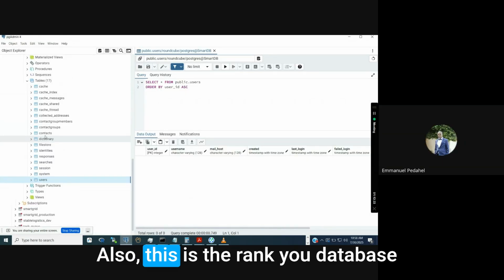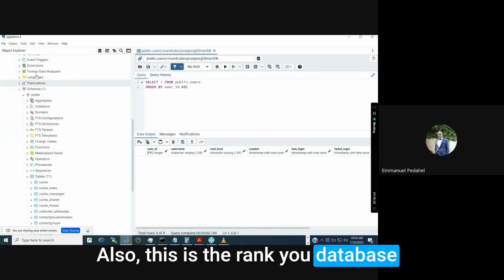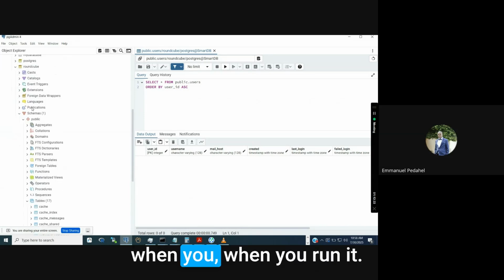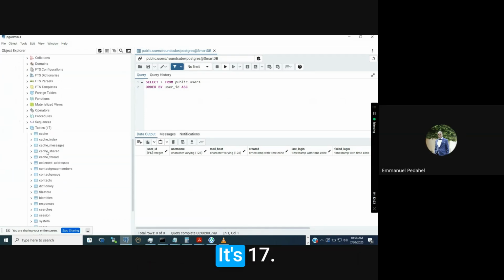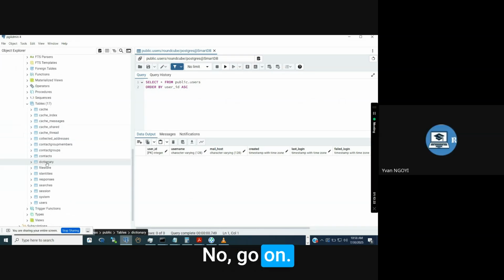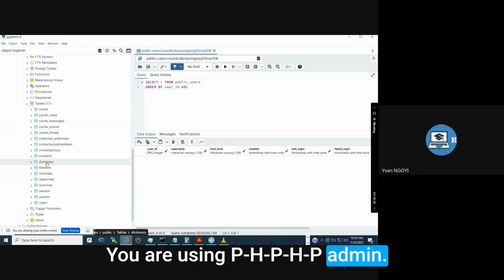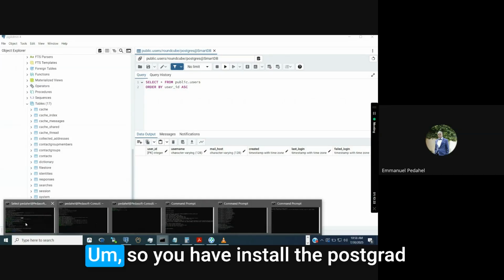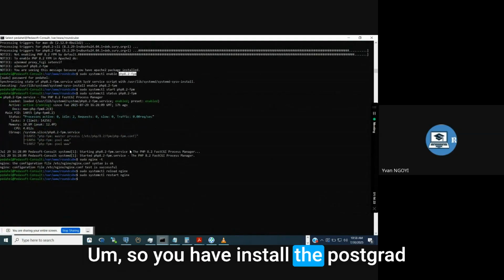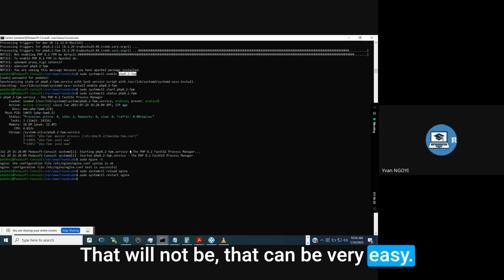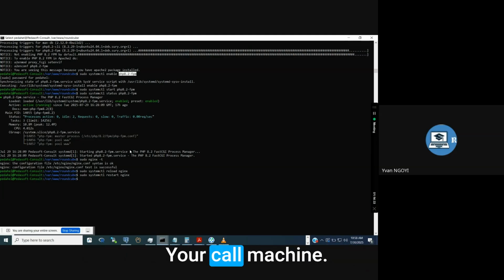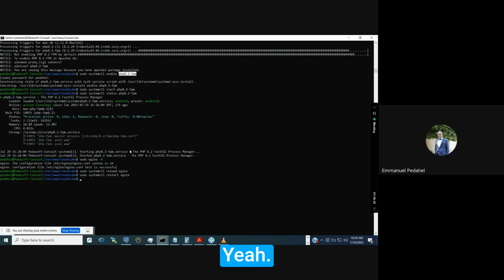Can you show us? This is the Roundcube database. When you run it, this is what will happen. It's 17. No, go on table. Command line. You are using phpAdmin. So you have installed Postgre and installed phpAdmin again. That can be very easy on your local machine.